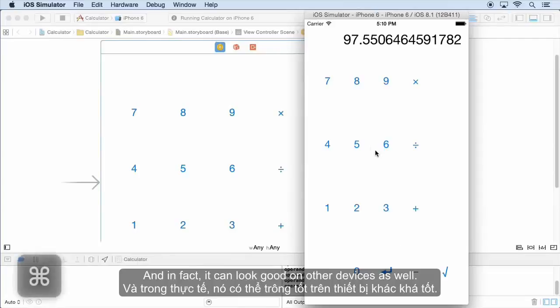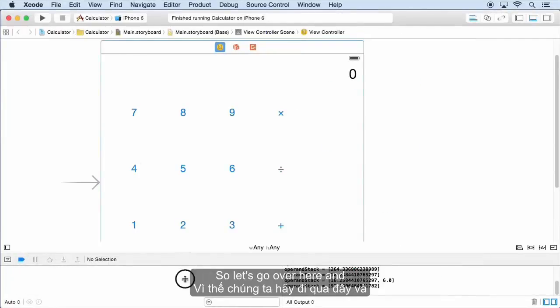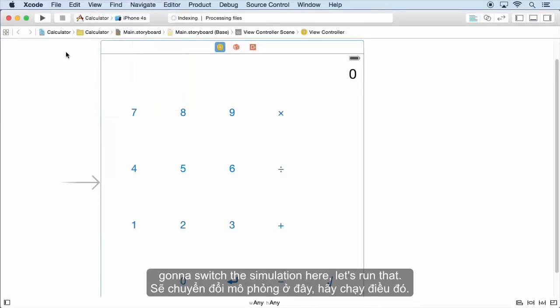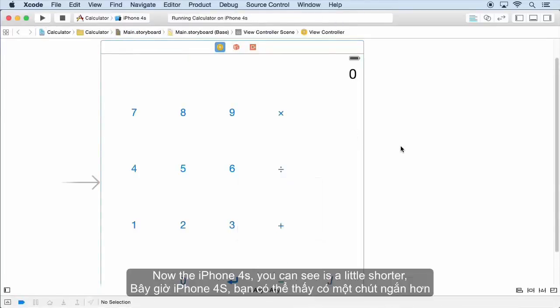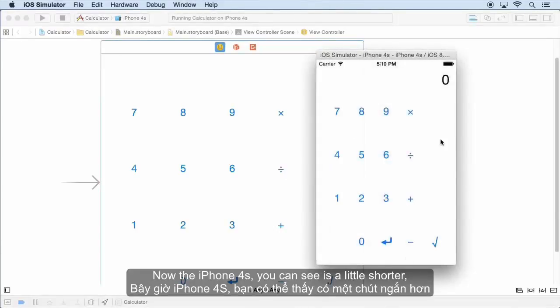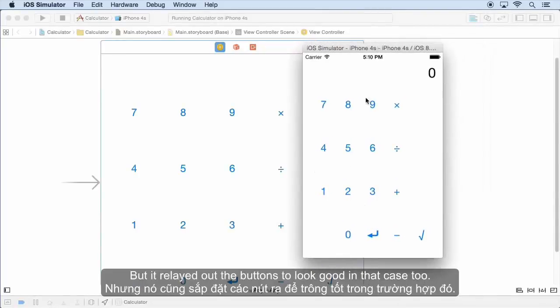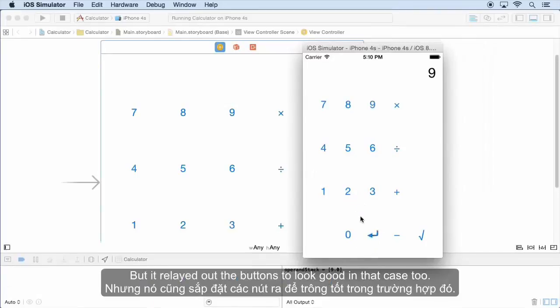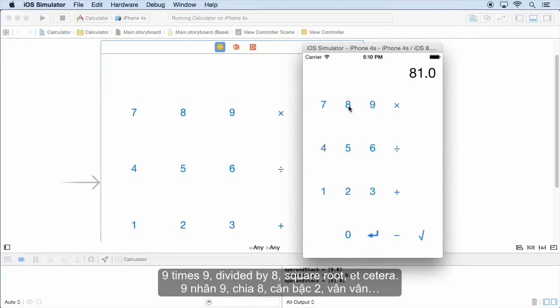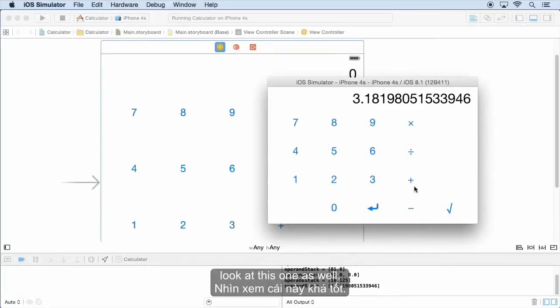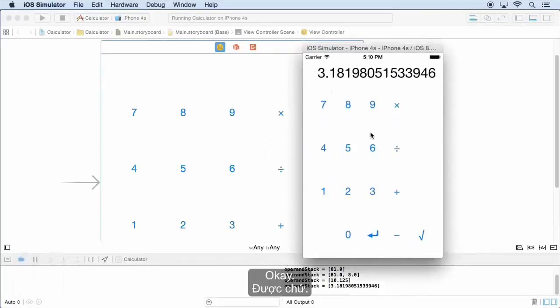And in fact, it can look good on other devices as well. So let's go over here, and instead of doing an iPhone 6, let's try it on an iPhone 4S. So I'm just going to switch the simulator here. Let's run that. Now the iPhone 4S, you can see, is a little shorter. It's not quite as tall. A little lower resolution, obviously, but it relaid out the buttons to look good in that case too. So there's 9 times 9 divided by 8, square root, etc. And same thing here. We can rotate, and it'll look good on this one as well.